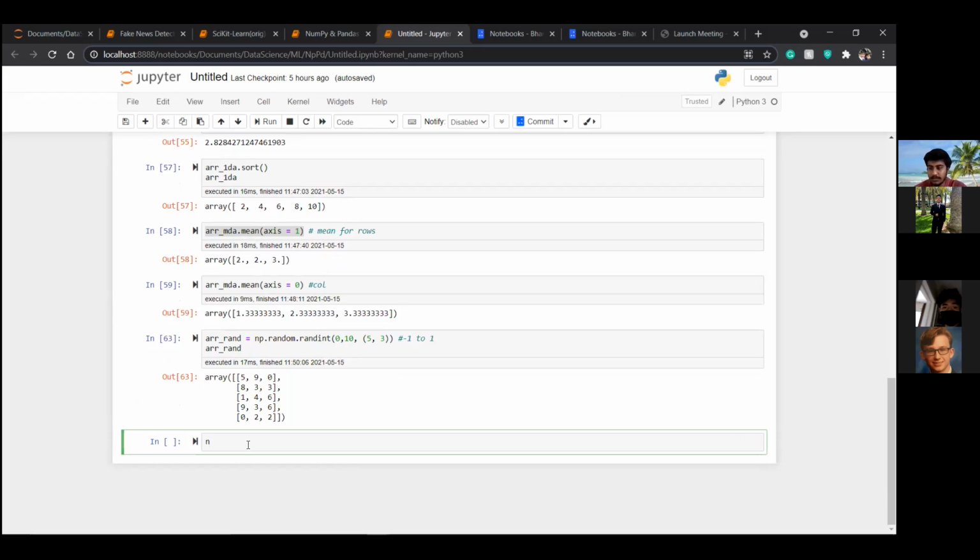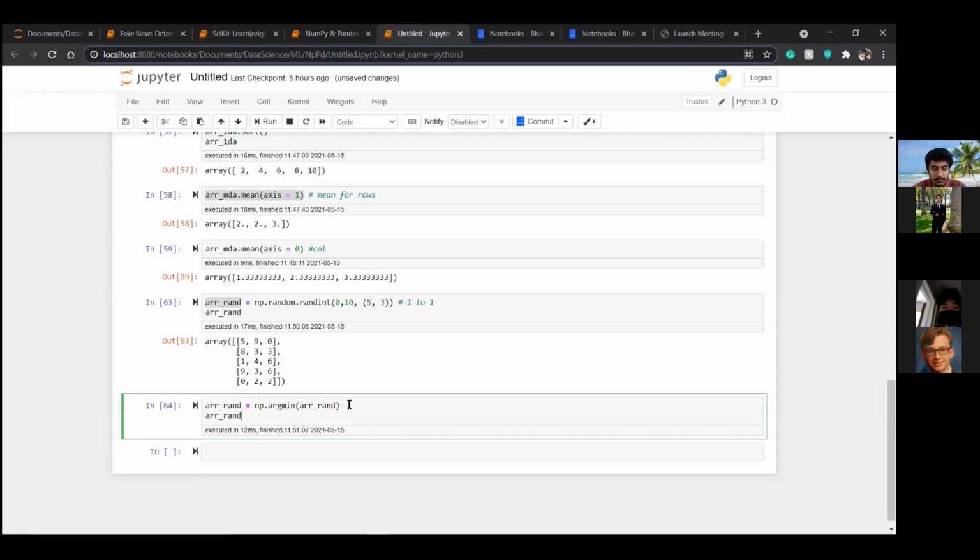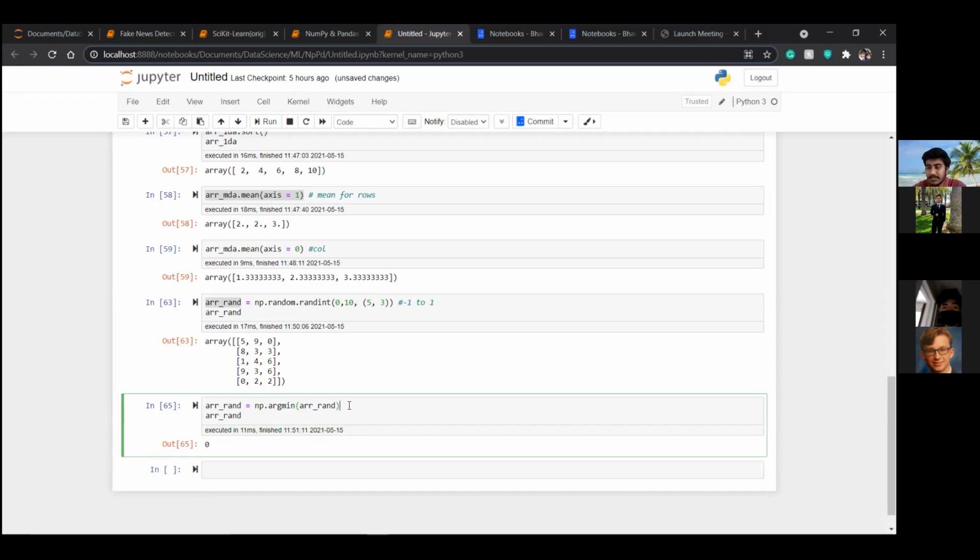Okay. So now let's go to the array basics. We already went through array basics, so let's go through some other universal functions. Let's use array rand. Okay, in array rand, what else can we do? Oh yeah, argmin and argmax. Argmin basically returns the index of the minimum, and argmax returns the index of the max.